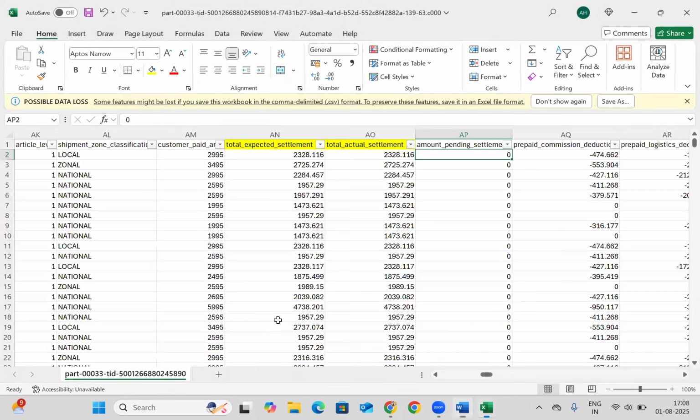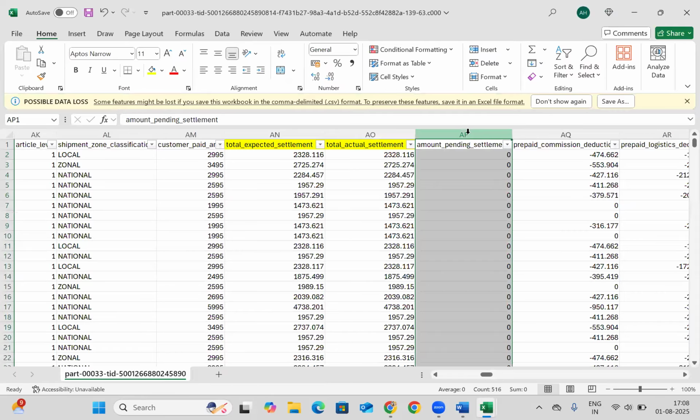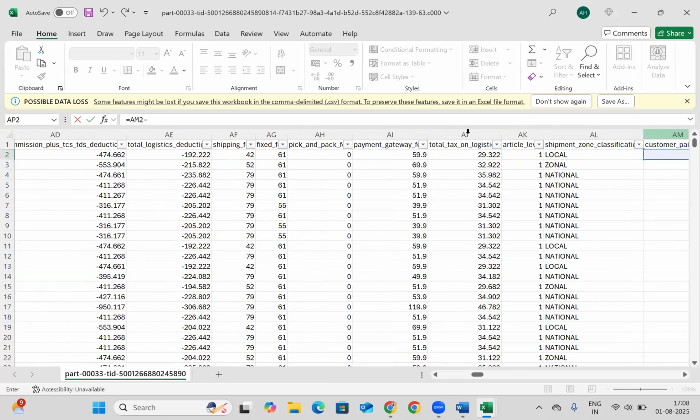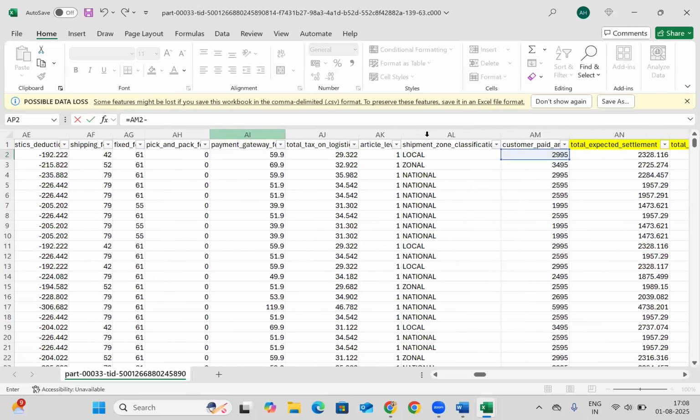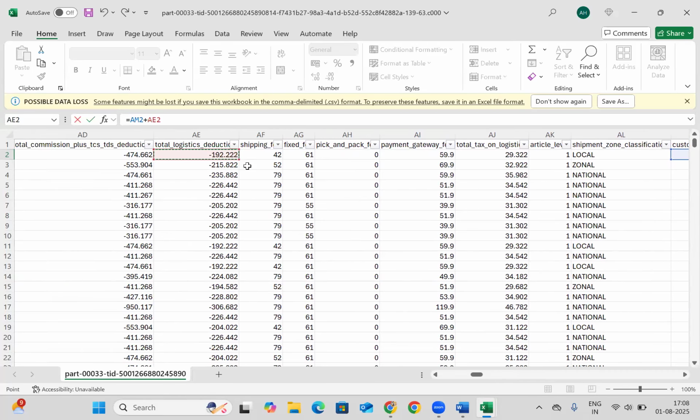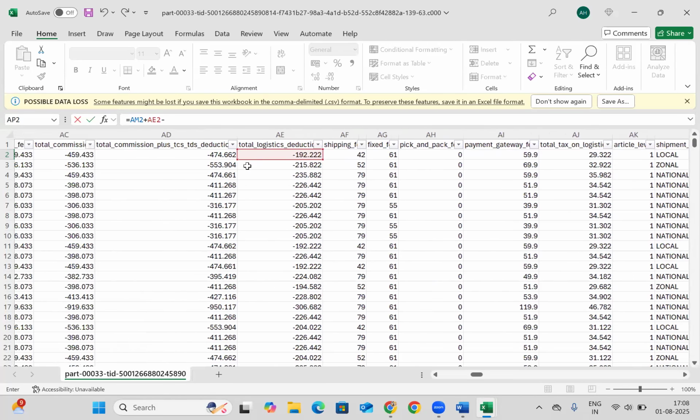Right? And this is how you calculate here. I'll just show you one calculation. Your customer paid amount here is 2995 minus your total logistic deductions. Since it's already in minus, I'm just adding it. Total logistic deductions minus your commission, commission plus TCS plus TDS. Again, since it's minus, I'm making it plus.